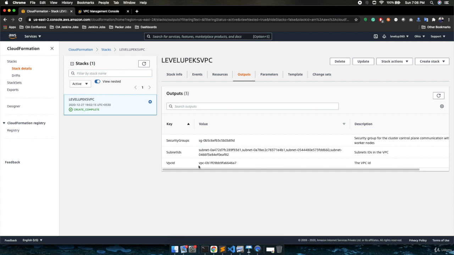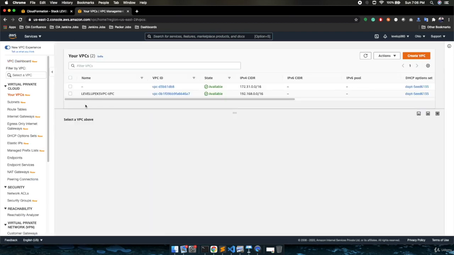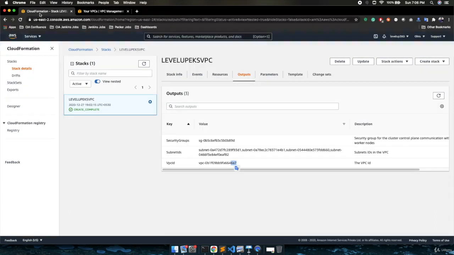Here I'm showing the VPC ID which is ending with 616A7. Let's go to the VPC. Two VPCs are present and we are getting the VPC Level Up EKS VPC which is ending with 6A7. So this is the VPC which has just been created, with the 192.168.0.0/16 block. So all the resources are being created.